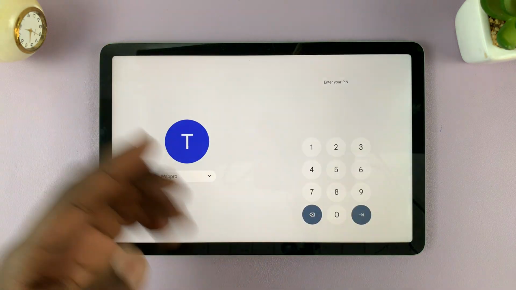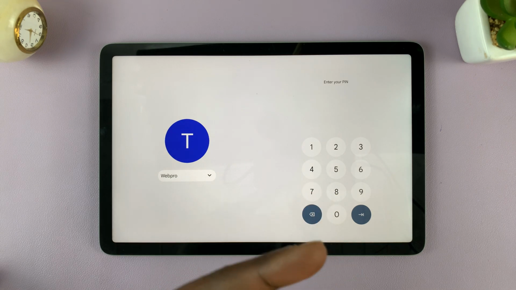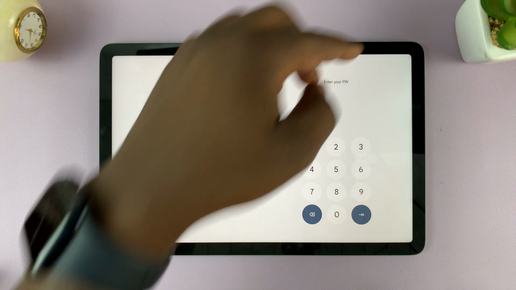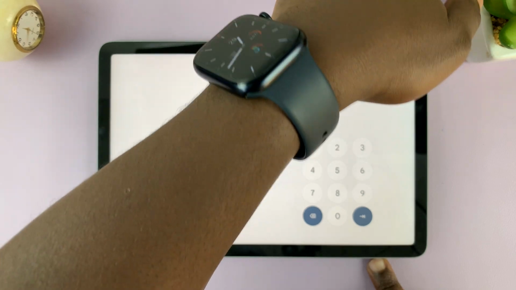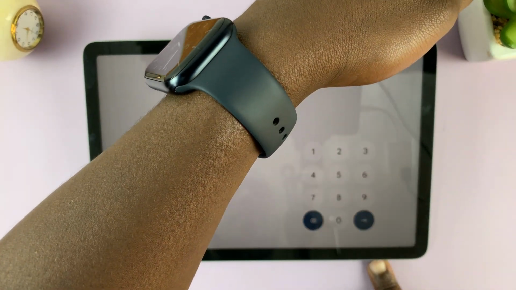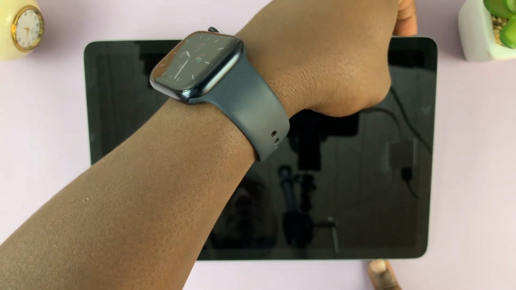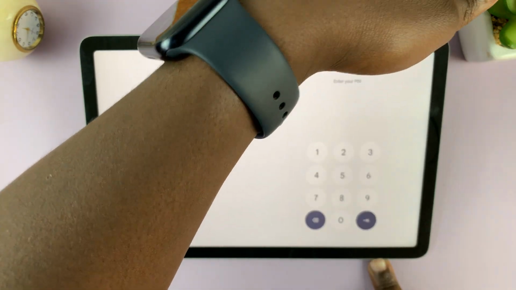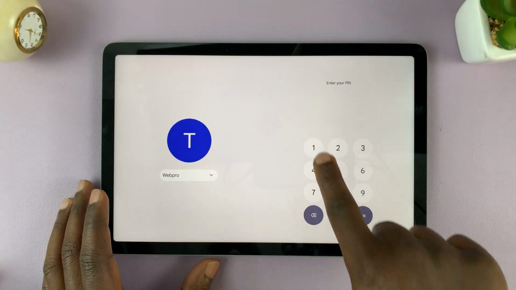But of course, Web Pro has to log in with their PIN or their own fingerprint for this to work. So I just put in the fingerprint for the other user account. Or let me just put in the PIN.